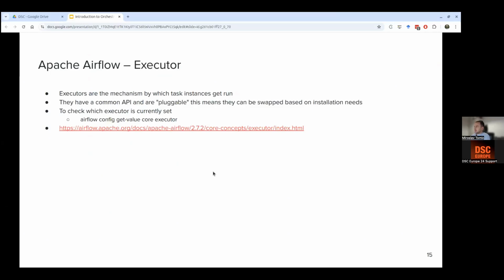So first, let's say something about the executor. Executors are the mechanism by which task instances get run. They have a common API and are pluggable, which means that they can be swapped based on the installation needs. So you can check which executor is currently set with this command.